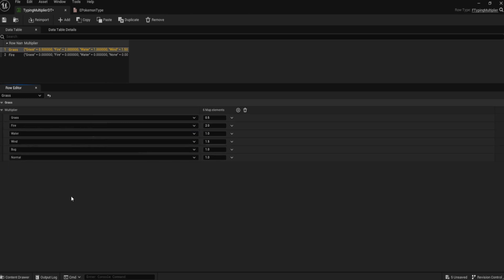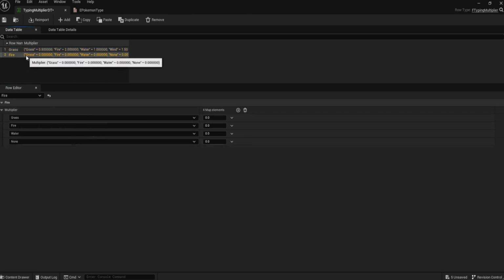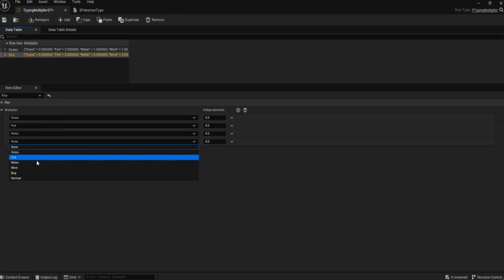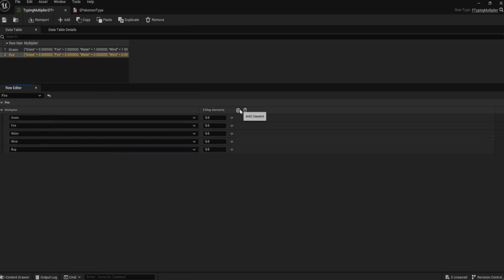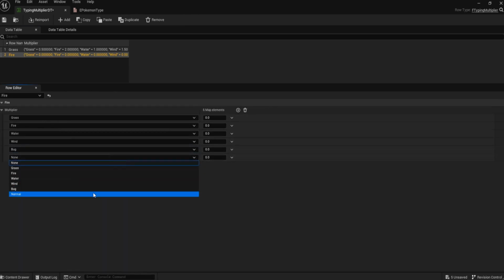grass, fire, water, wind, bug, normal, grass, fire, water. It's kind of weirdly done it automatically for me. That's interesting. I don't know why it's done that. Strange. Okay. And then change that one to none.